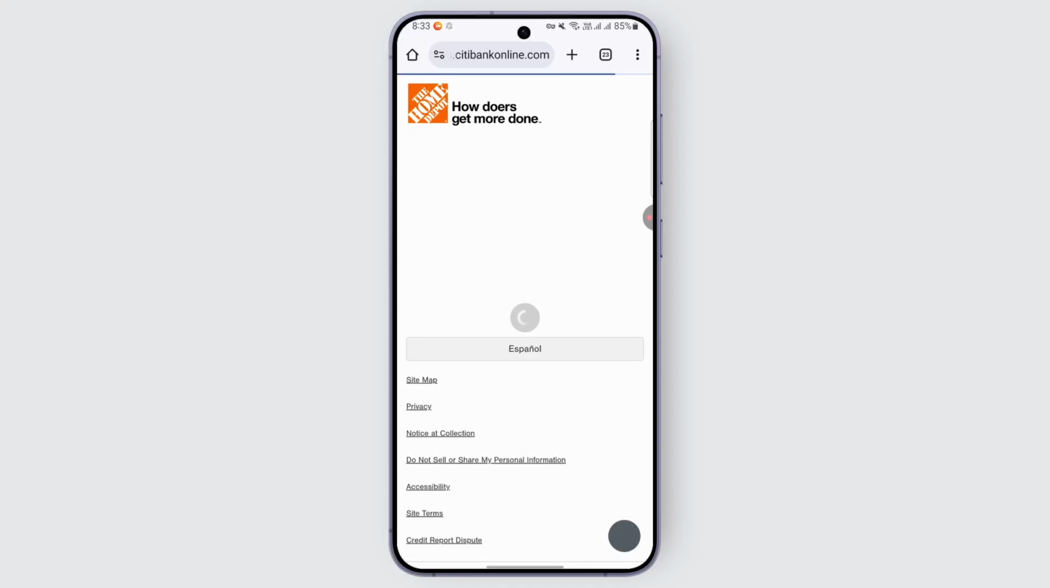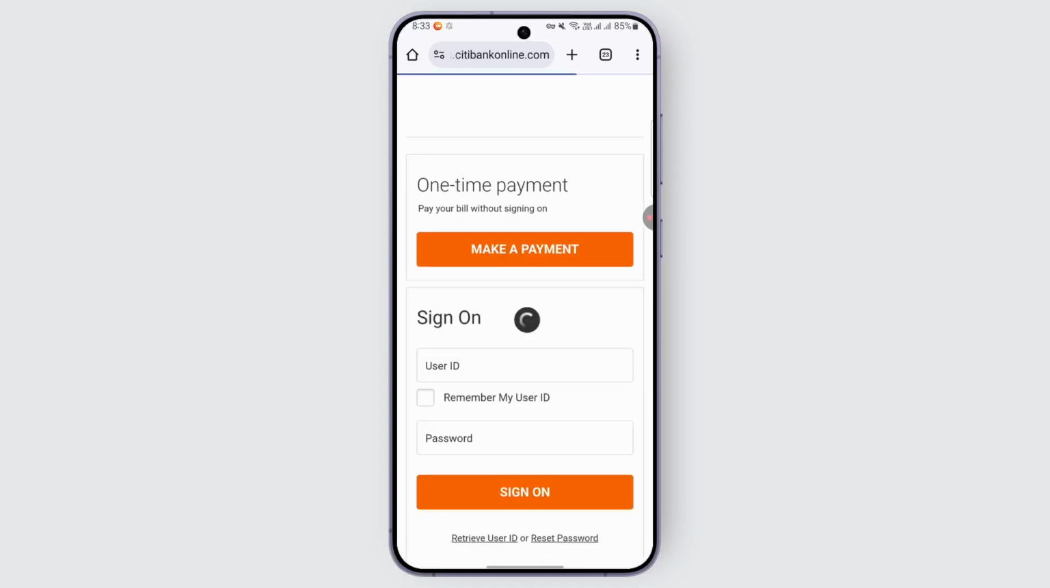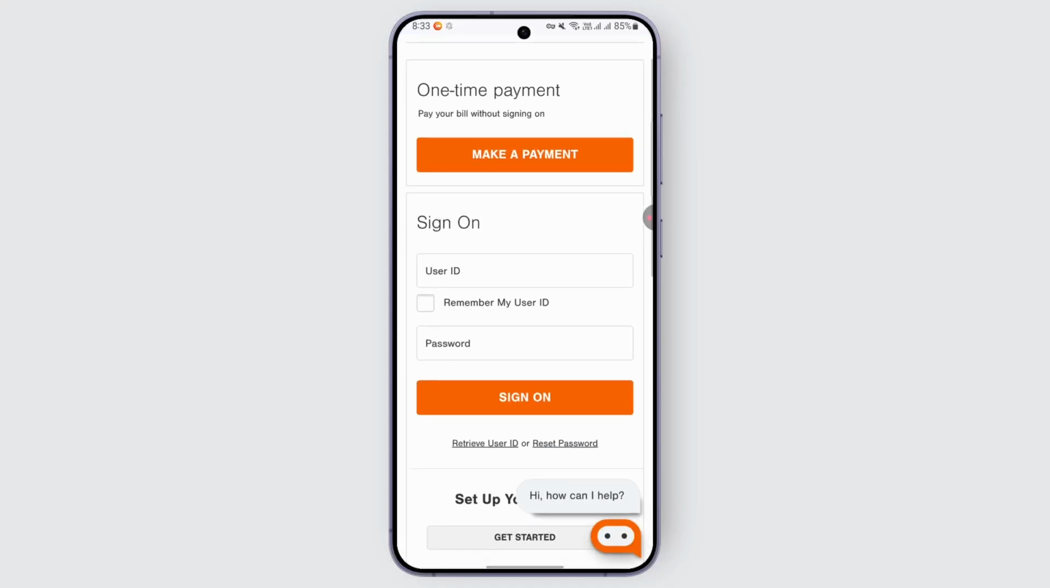So go ahead and access their website. Open your browser and go to the dedicated Home Depot credit card login page here. This one right here, City Retail Services, and you will be taken to the space right here.